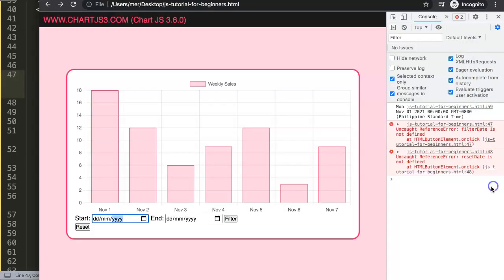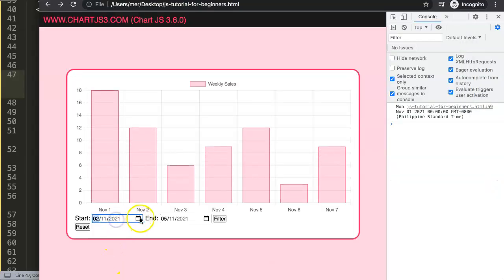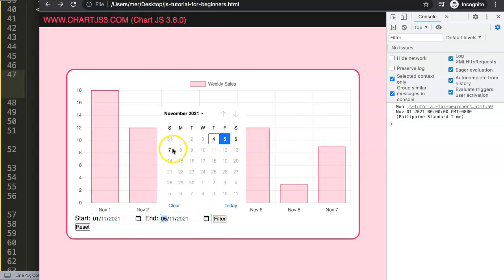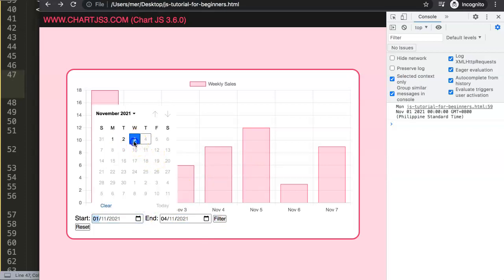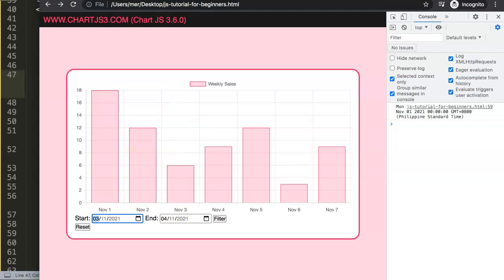So meaning that if we save this and refresh, you can see we already get the selection. If we select this, we can select 1 up till 7, or our lowest one would be 4, and maybe the max would be 3. So we have these here. Alright, so now we have this.